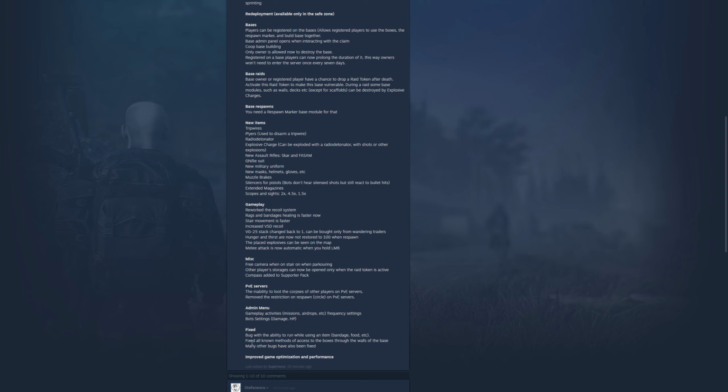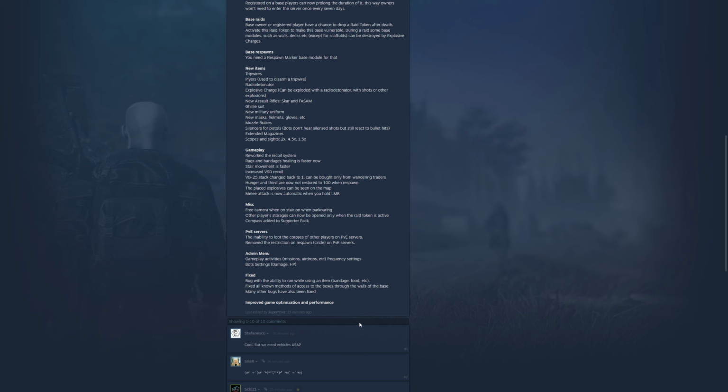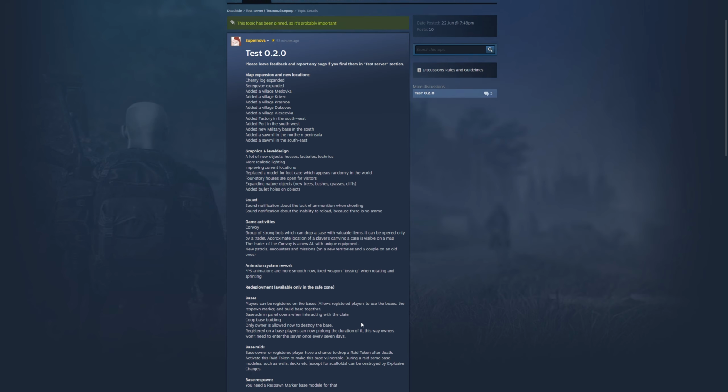Okay, so you can just set stuff. And bug fixes, like the ability to run while using an item, etc. Fixed all known methods of access to the boxes through the walls of bases. Okay, just glitching and stuff. Many other bugs have been fixed. Okay. And of course, they are busy with vehicles.